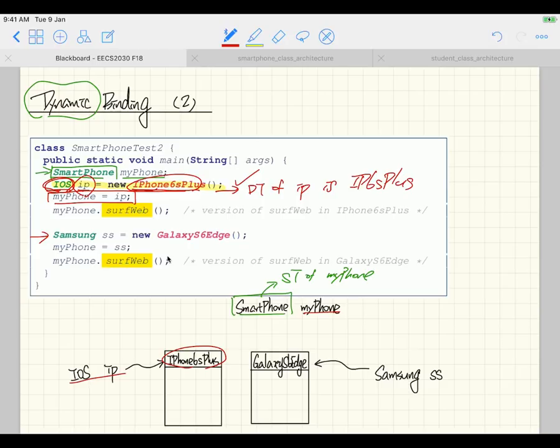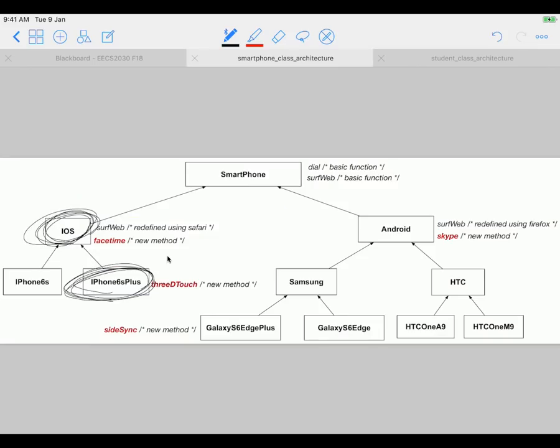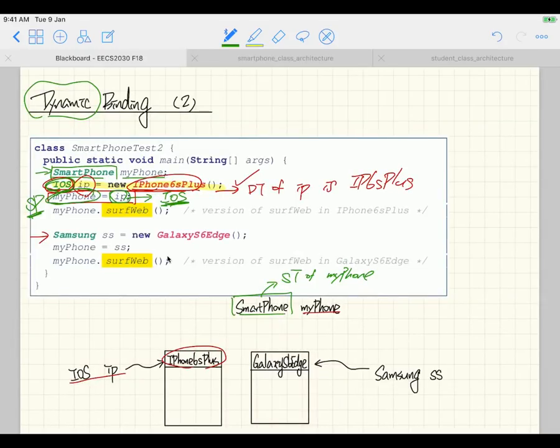Okay, what should I look at? Over here. Yeah, we want to see the static type, right? What's the static type for IP? iOS, that's declared over here, right? That's iOS. Static type. What's the static type for my phone? Smartphone. Is iOS a descendant class of smartphone? Yes, it is. So that one will be okay. Okay? So that line is fine.